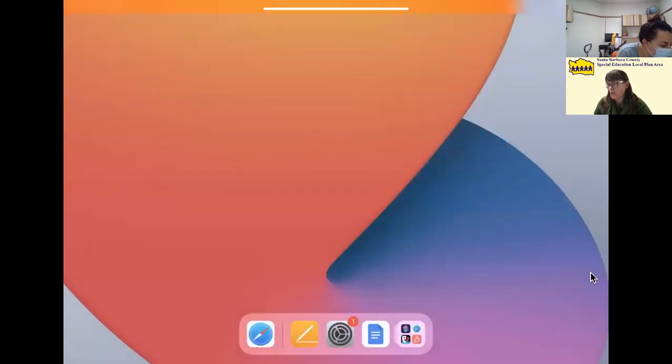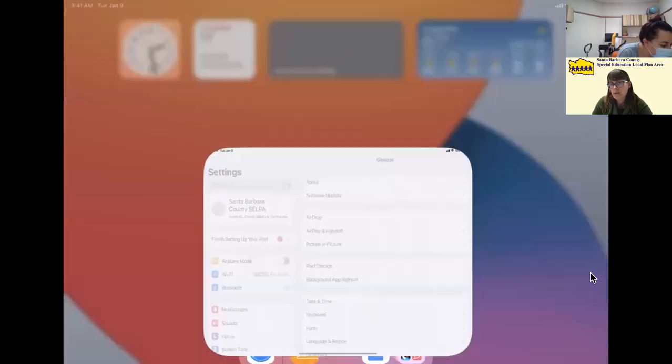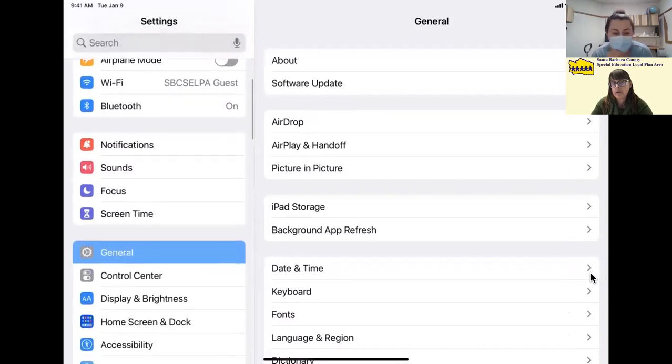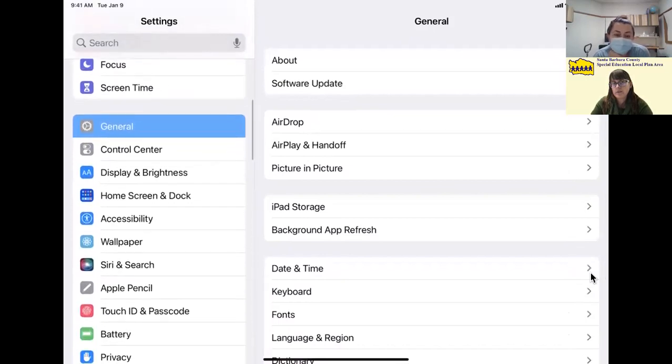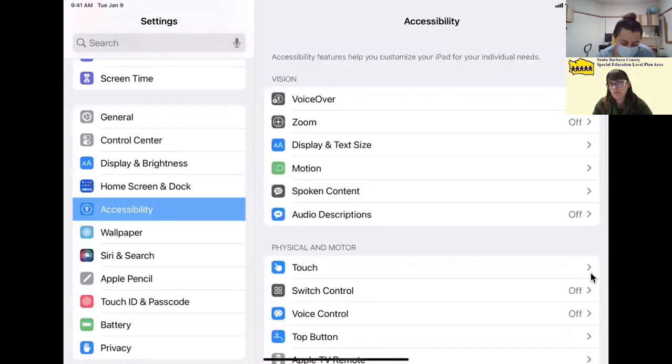Most of the districts I've been in have the iPad or have the Chromebook. So we're going into Settings, and here's our Settings down here. We find Accessibility, and now the fun starts.